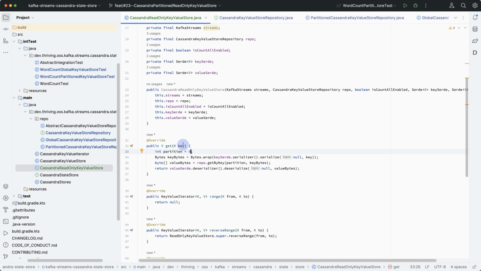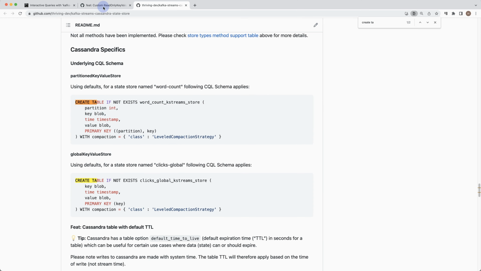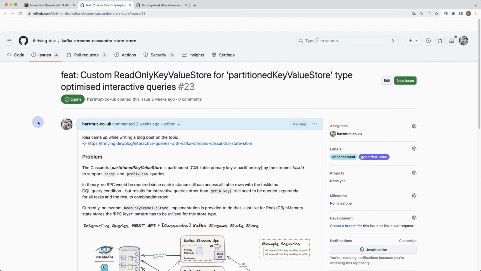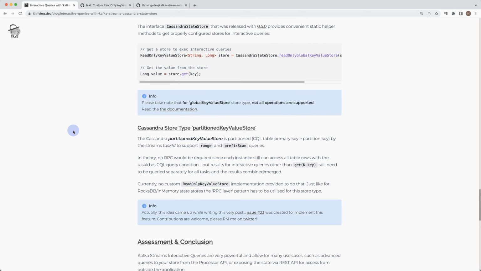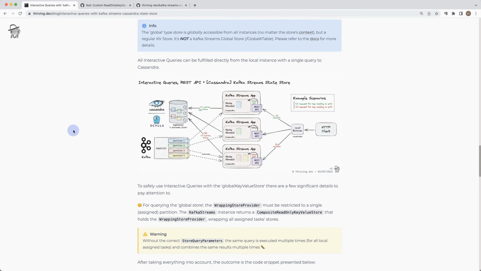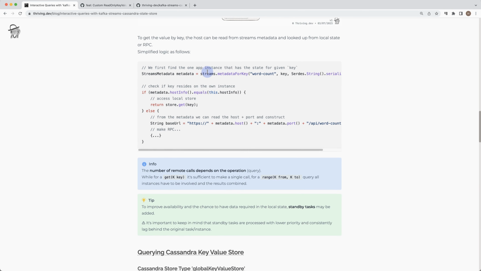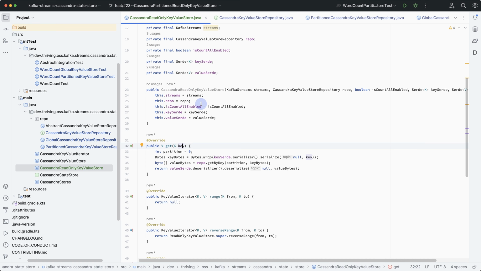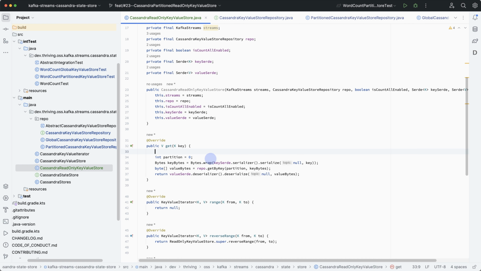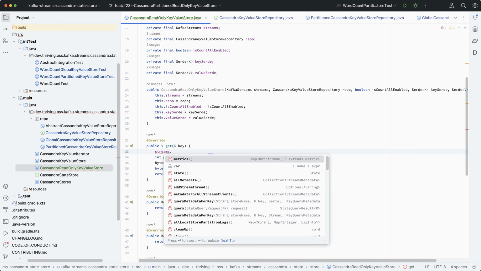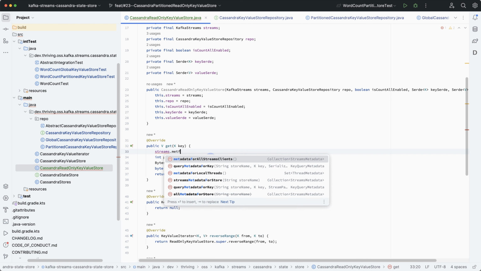Now what's missing is the partition. So how do we know where the data resides for our key? I think I actually covered it. So here now in the blog post, what you usually do is you get the metadata for the key. Let's just take that approach.